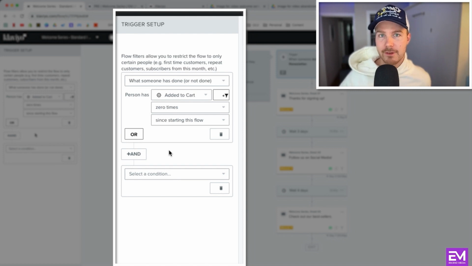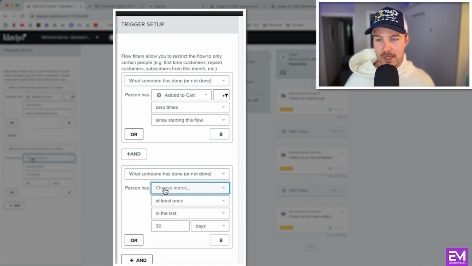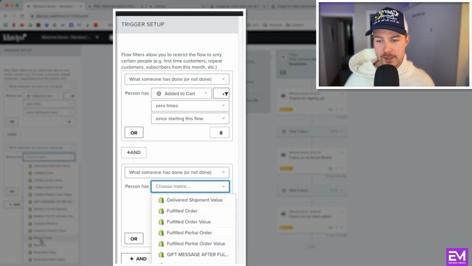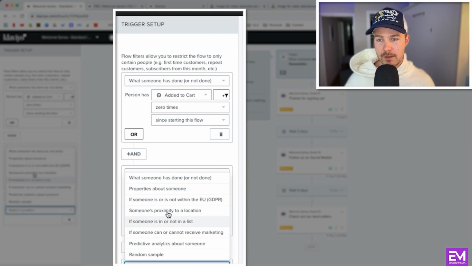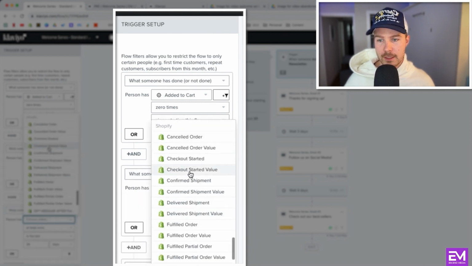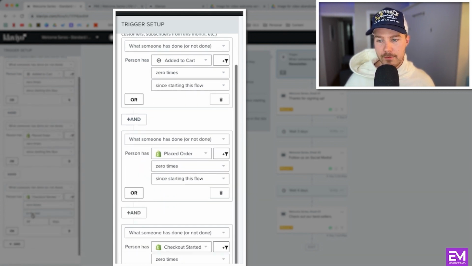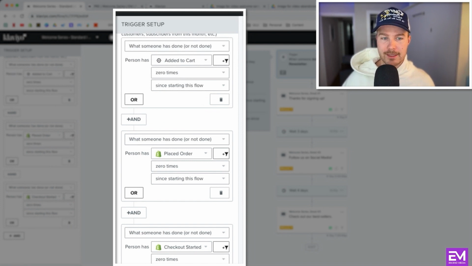But if you're using the "and" filter, you're making sure that someone hasn't added to cart, and they haven't initiated checkout, and they haven't purchased. So let's go ahead and make those other two filters here. So what someone has done, choose metric. We'll do the placed order 0 times since starting this flow. And the last one, someone has done, checkout started 0 times since starting this flow. And then you go ahead and click save.